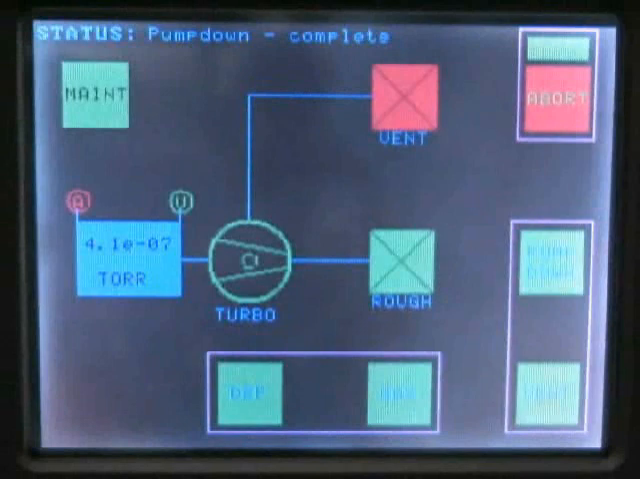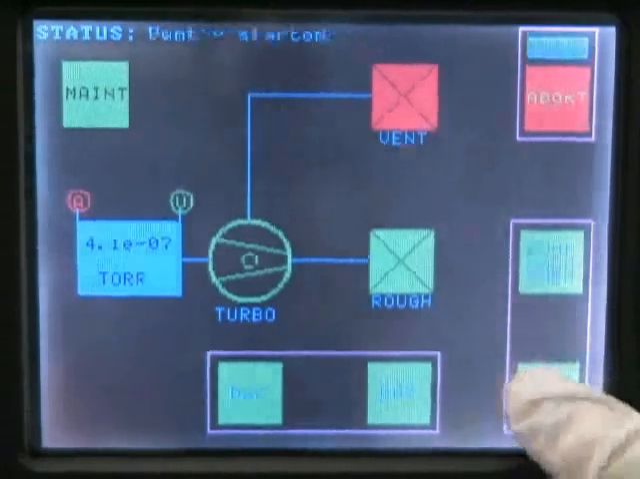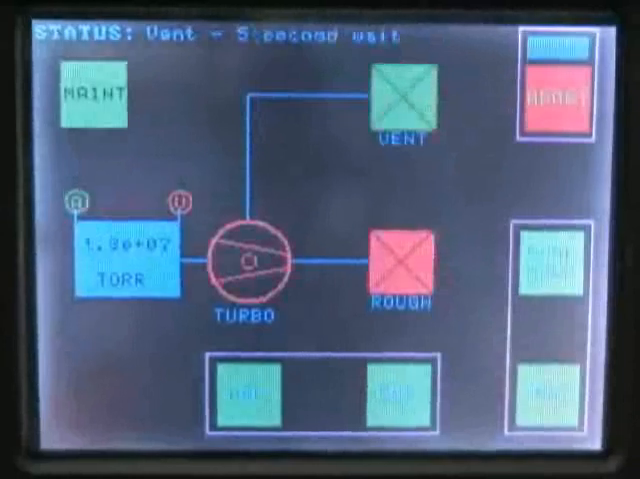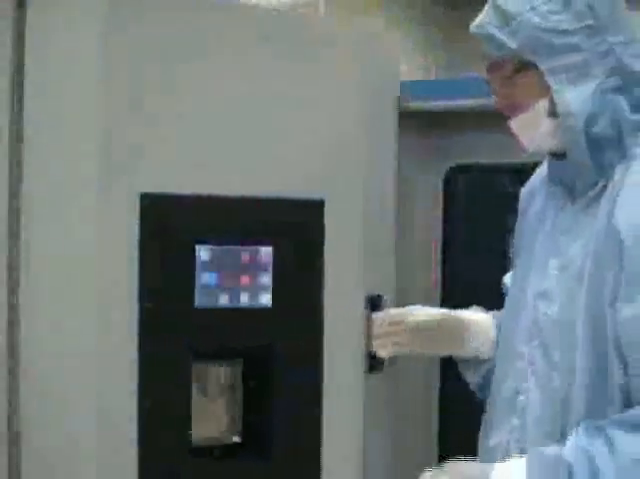In order to remove your sample, you must first vent the system. Before you begin venting the system, you should wait 15 minutes after shutting the filament off. To begin venting the system, press the Vent button on the front panel touchscreen. Once the touchscreen displays Vent Complete, you may open the chamber door and retrieve your sample.